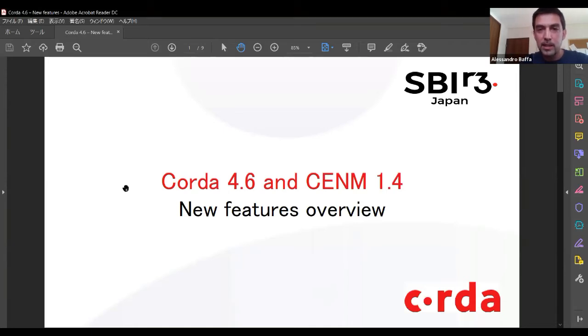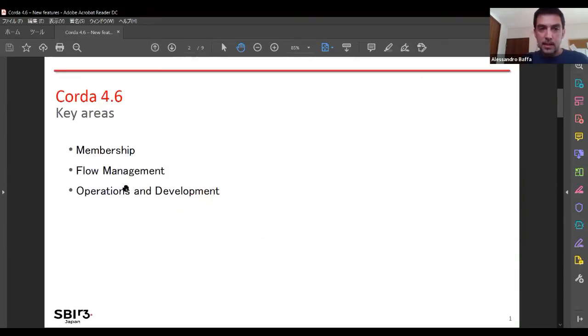So very quickly, about the new features introduced in Corda 4.6 and the Corda Enterprise Network Manager 1.4. They have been released last week, so they are very, very recent. There are many new features. I will go through the biggest ones.